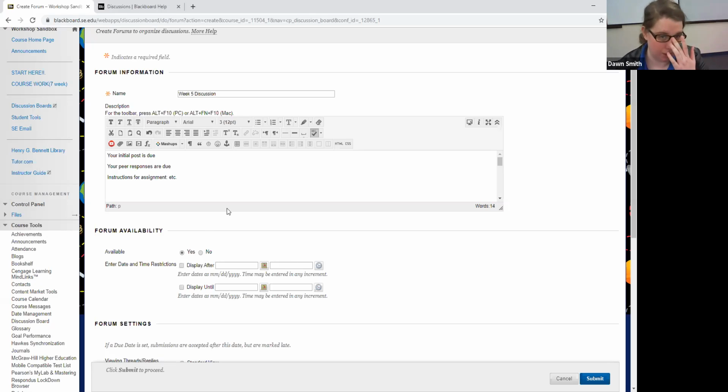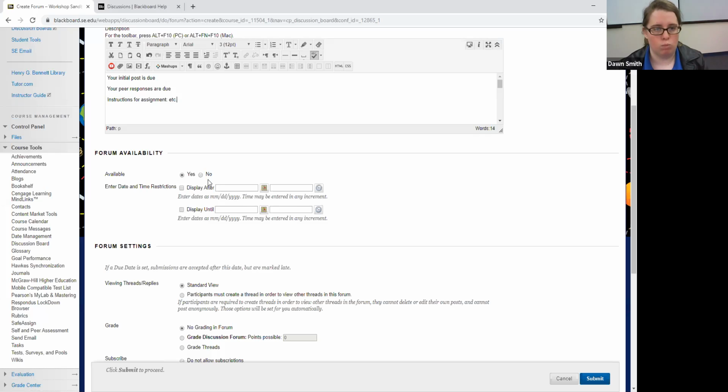So you'll explain what it is you want them to do, because they need to understand what you want. And just as a note, whatever you put in here, you'll probably also want in the weekly link, but it won't automatically come over. So you may want to copy it or put it in a Word document for later if you need to copy it over.